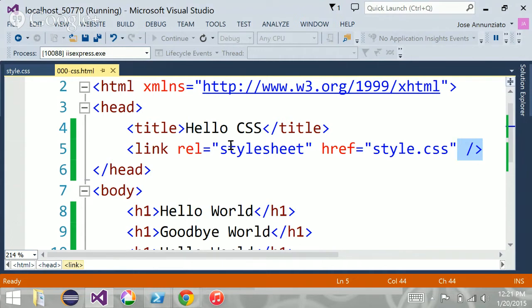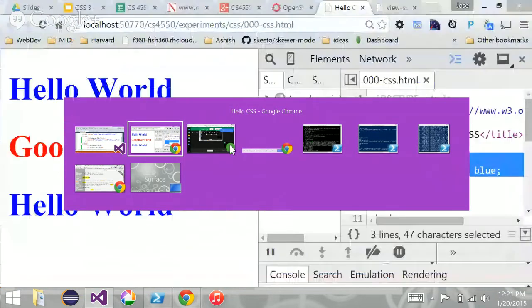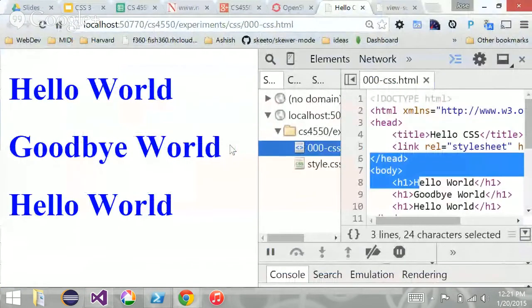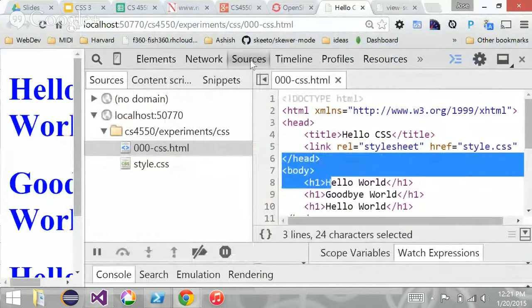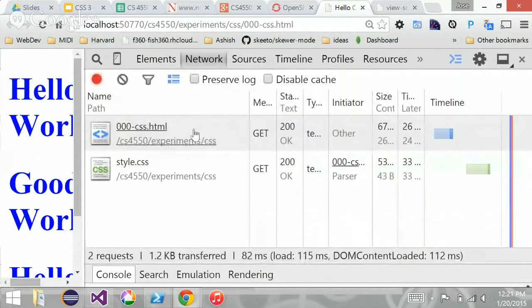Make sense? So I'm going to refresh this. And there it is, it's blue now. How is it being blue? Notice that on the Sources tab we see there are two documents that the browser is aware of: the HTML document and the style document. If you look at the Network tab, it first downloaded the HTML file. It parsed it, and it noticed that the HTML file was referring to another document. It said, let me go fetch that. And it downloaded it. It downloaded both.